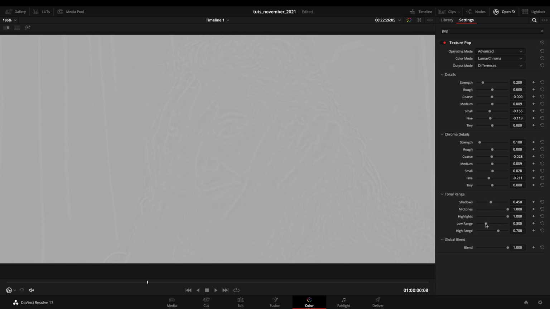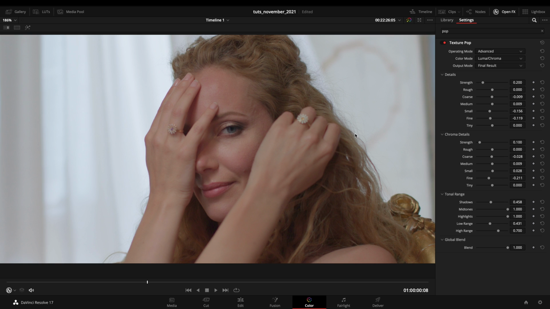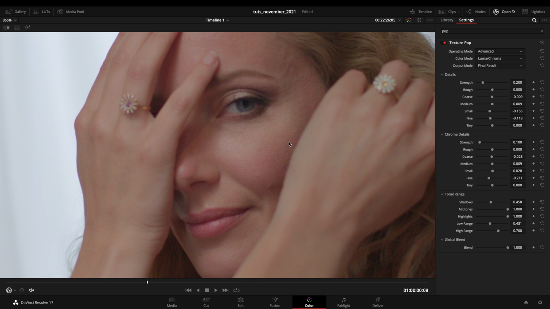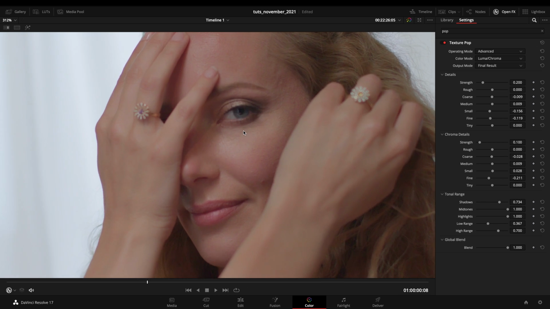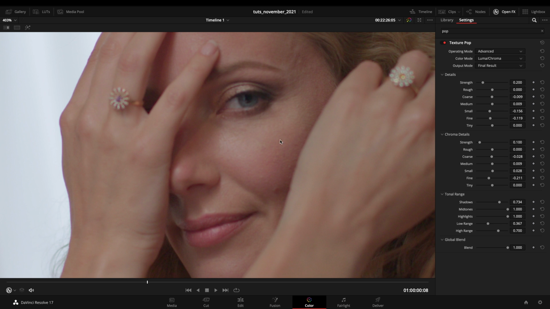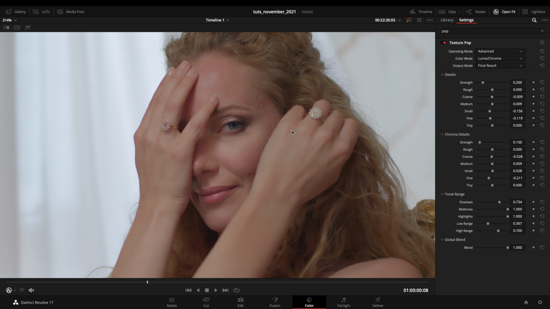I'll be there and just check the low range. Cranking this up a bit, not too much. Okay, so back to final result, before and after. Really subtle, really small, but we did our job. Okay, maybe let me crank back down this, and a bit up the shadows, just a touch. Before and after, you can see it here really how it's working well, and it's being really gentle.